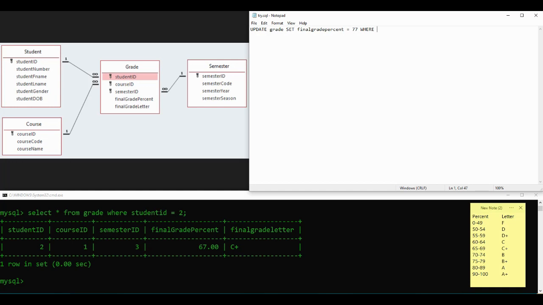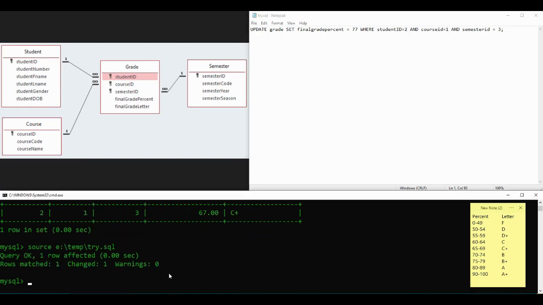I mean, update where student ID equals 2 and course ID equals 1 and semester ID equals 3. We'll save that and run that. So this is what's originally here. Now I'm going to change this 67 to a 77. Okay, let's see what happened.